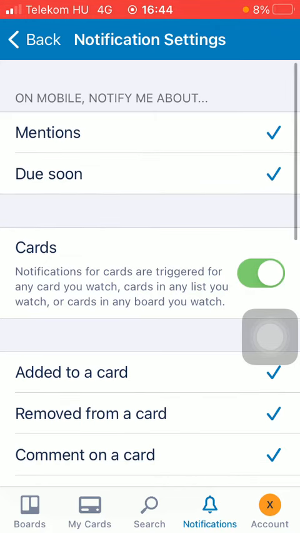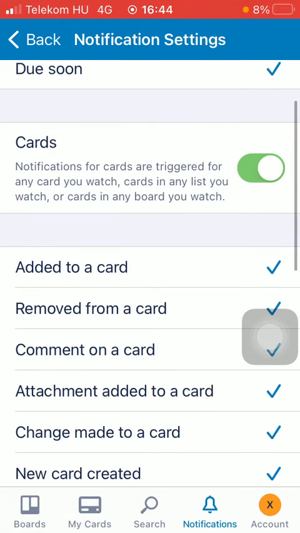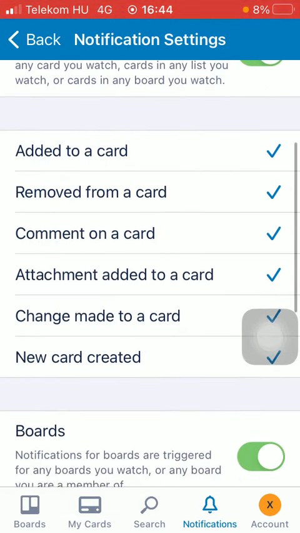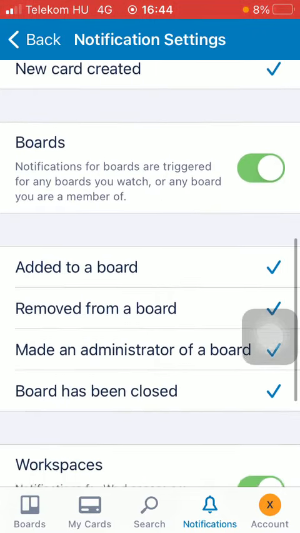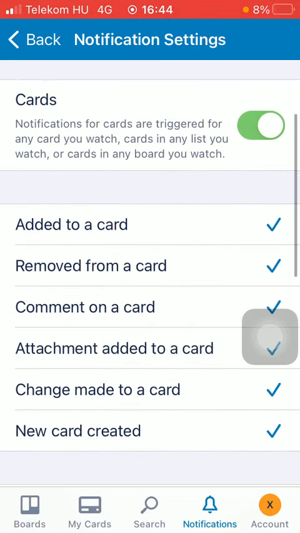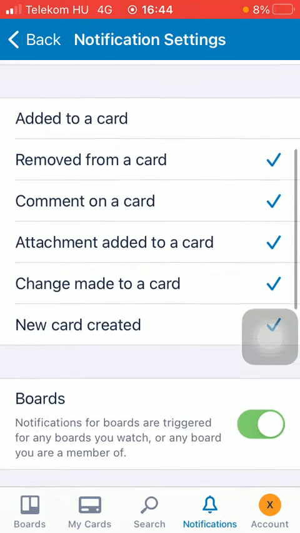As you can see, you can select mentions, due soon, or cards, or you can also select whether you would like to get a notification when a card is added, or you are removed from a card, or someone has commented on a card, and so on. So all you need to do is tap on it if you would like to turn off the notification on that kind of function. So that's pretty much it for this video.